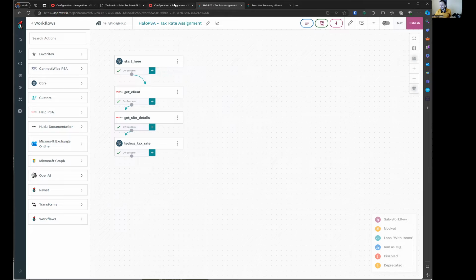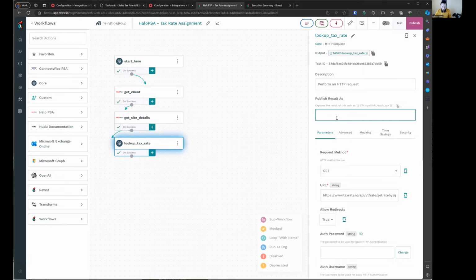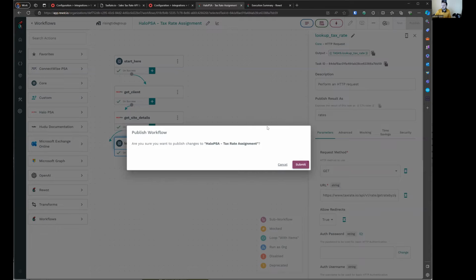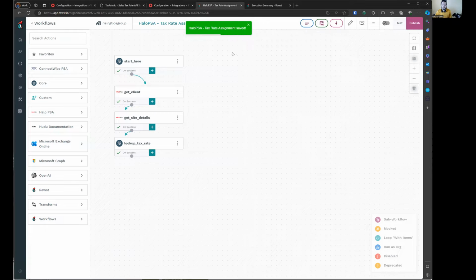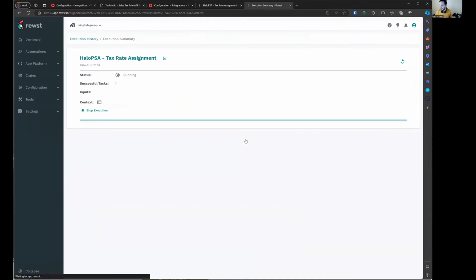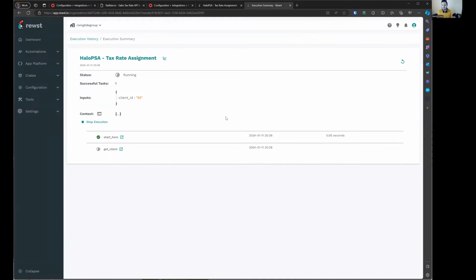And then from the rate perspective, we don't even know exactly what we want. I'm just going to save this entire thing as rate found or rates or something like that, and publish and submit. Okay. And now basically in about 15 minutes or so, maybe less than 15 minutes, we've recreated where we were on the Halo runbook inside of Roost.